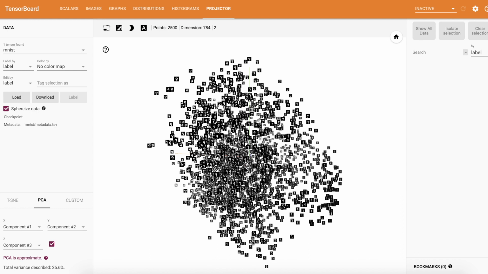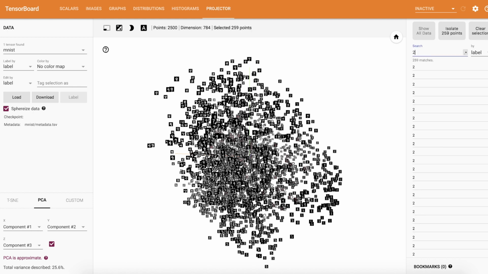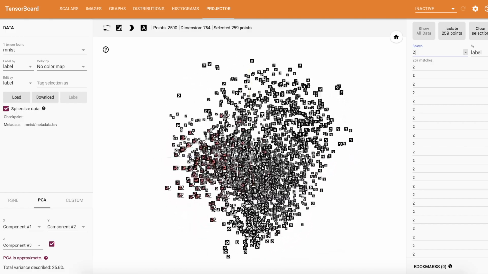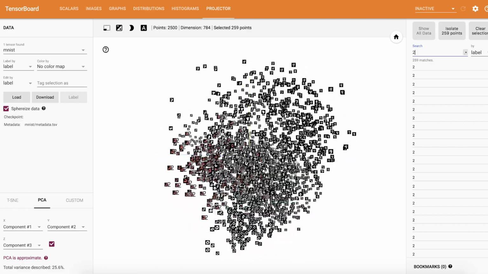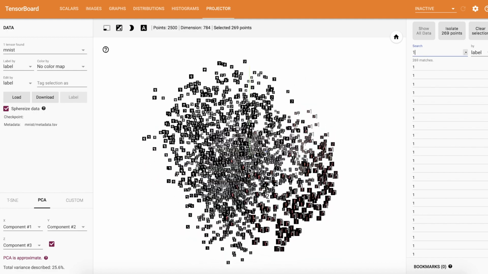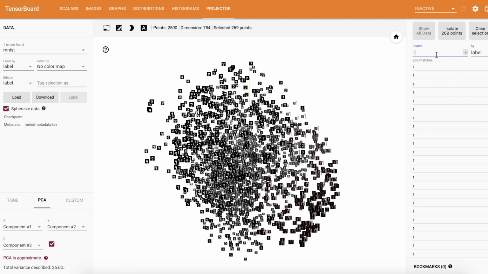We can use our labels to isolate points in the cloud. So say we want to see where the 2s are. We could just type 2, and in red we should be able to see the 2s. They're kind of across this side a little bit more. Again, we could search for 1s, and they're along on the other side. So this PCA is giving us a good split between our data.